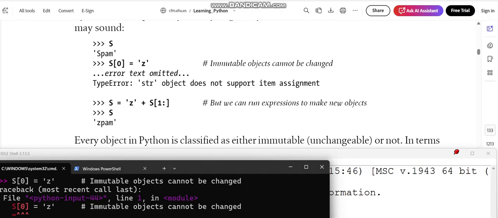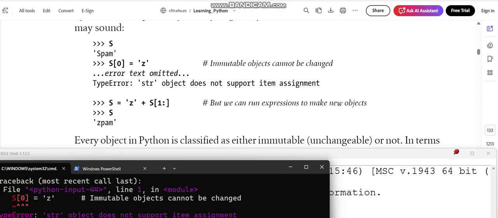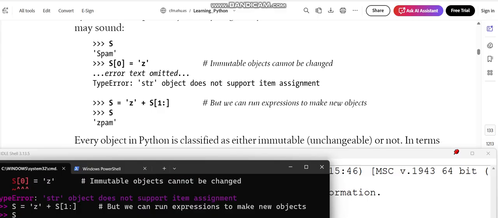S is equal to single quote capital Z single quote plus S in square bracket 1 colon. But we can print some output by concatenation. You can see Z plus S in square bracket 1 colon. We can run expressions to make new objects. Now you can see S 1 colon means starting from PAM, and Z is also added to make a new object.